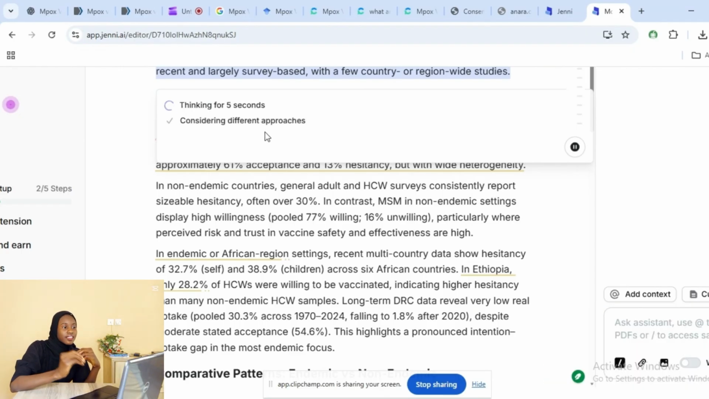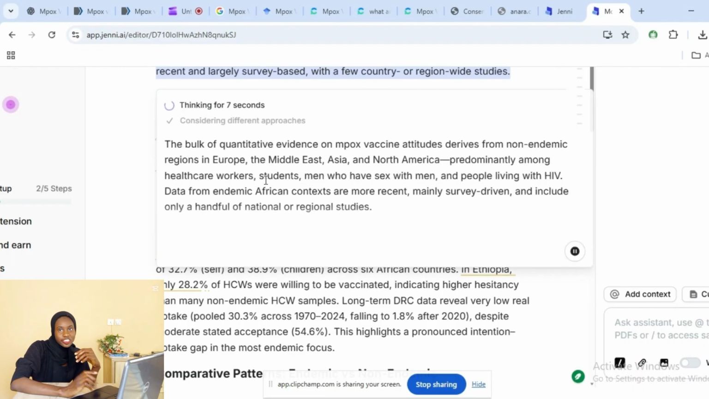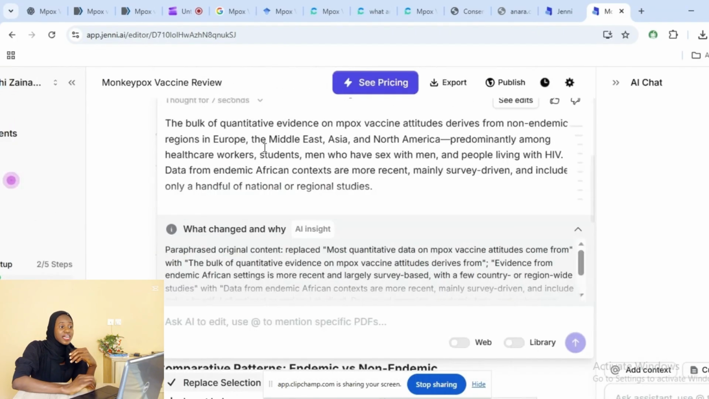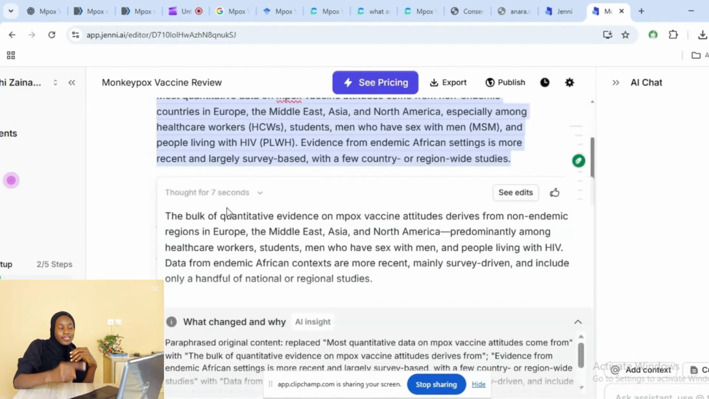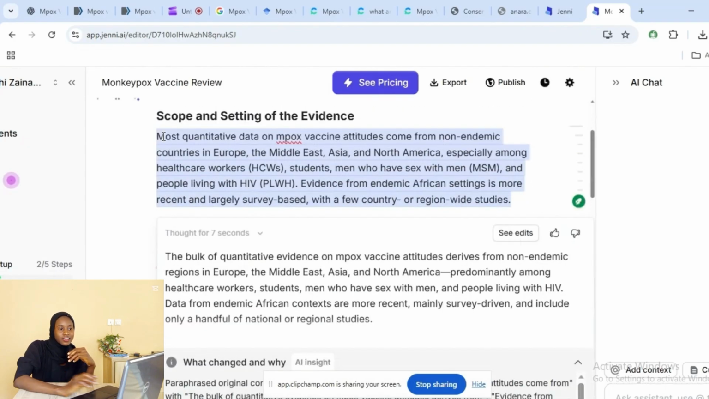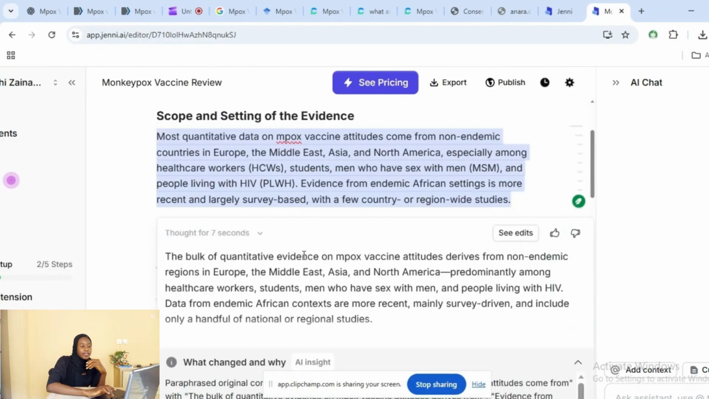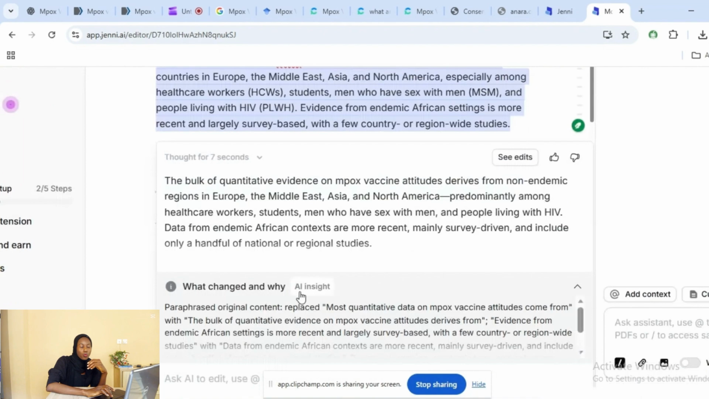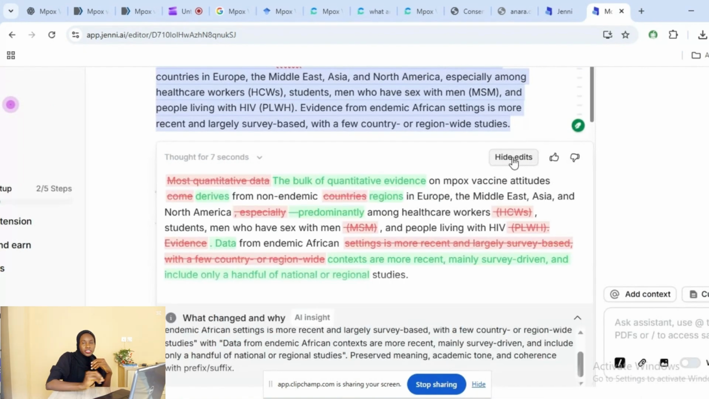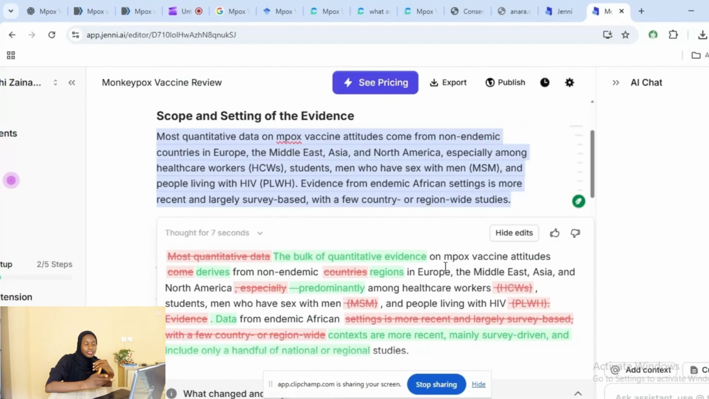And you can see it said thinking, it's considering different approaches of how to paraphrase my paper, and you can see its response. So if you look up, the highlighted text is my original text, my main text, and then this one down here is the one that it paraphrased, and down here you can see what changed and why it changed. You can also click on see edit to see what Jenny.ai actually removed from your original paper and what it used to replace it with, which is actually good, because this will give you an idea of what this is all about.